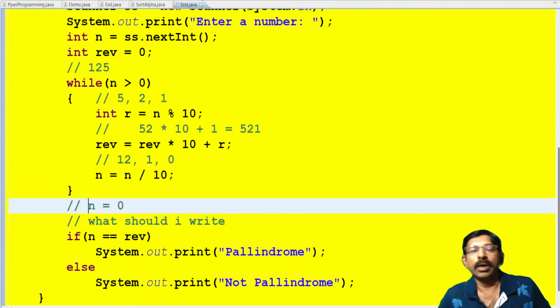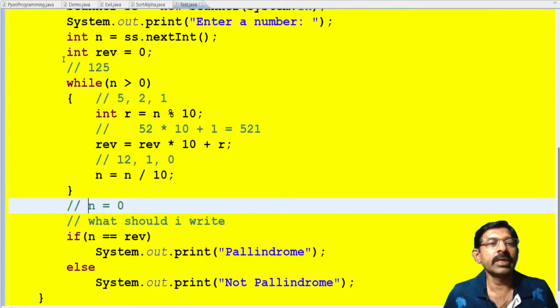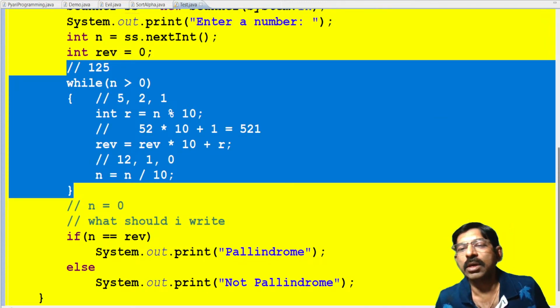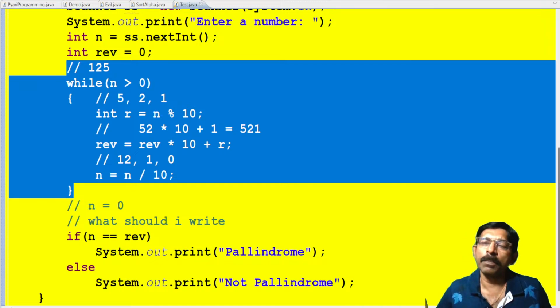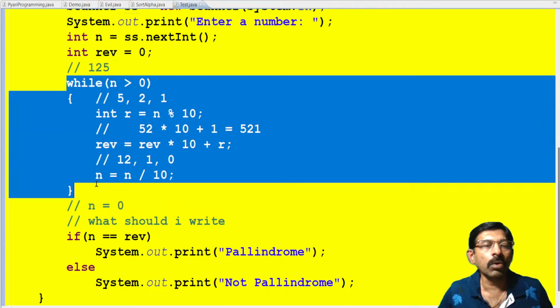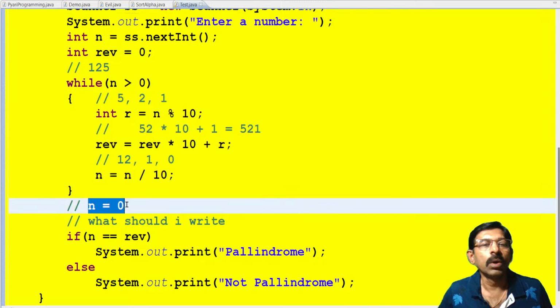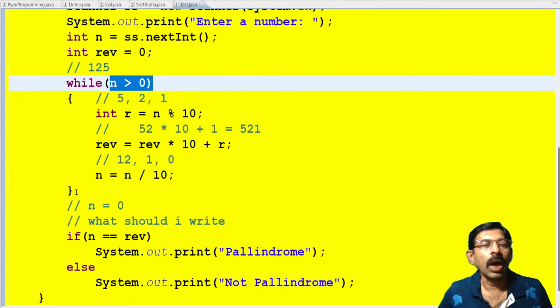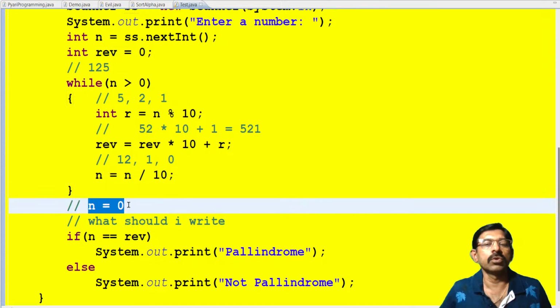9th class student, just look at this carefully. 10th class student has given the perfect answer. 9th class student is completely new for you, so just check it out. When I come out of this loop, n value is 0. Because look over here, the last value of n is 0. N is greater than 0. False. I'm coming out of it. That means n value is 0.